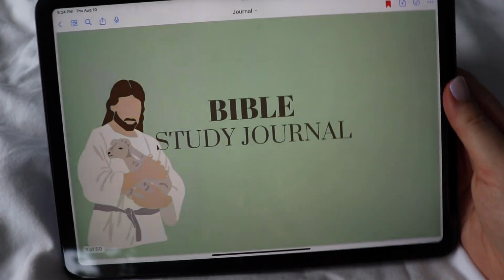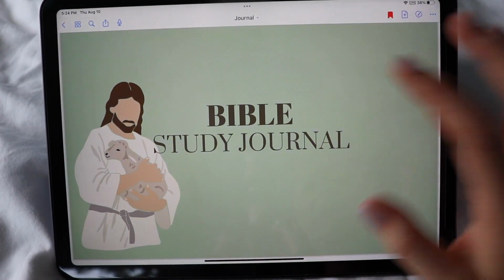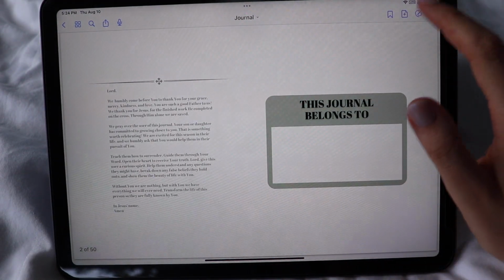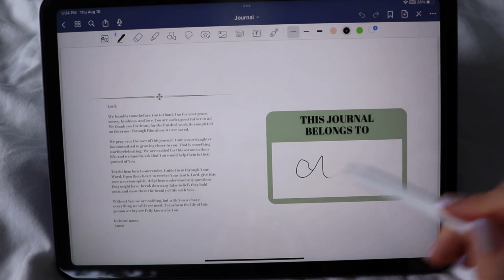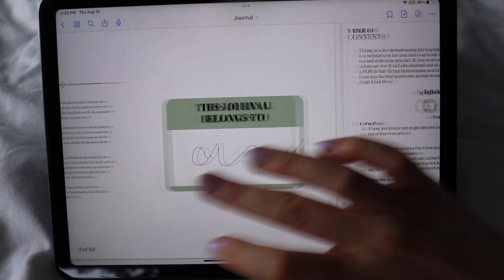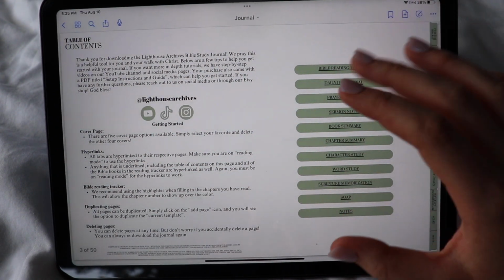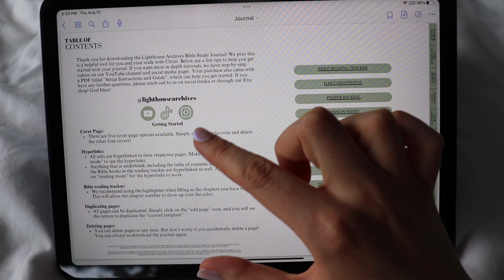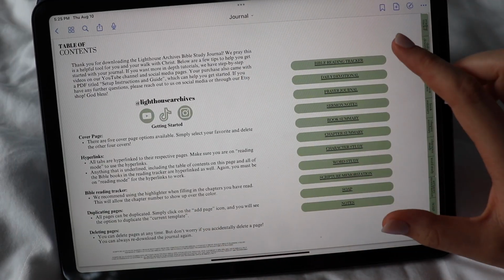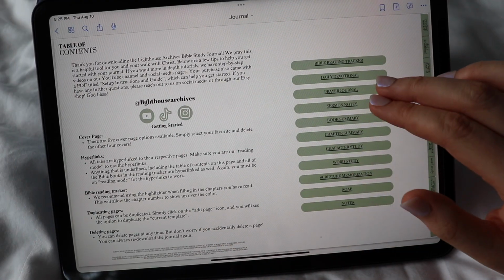So now let's go back into the journal and just go over the basic layout of it. We have a page here where you can go in and write your name, and there's a little prayer right here for you. The next page is the table of contents. We're going to go over all of this information, but it's nice to have to reference just in case you need it.